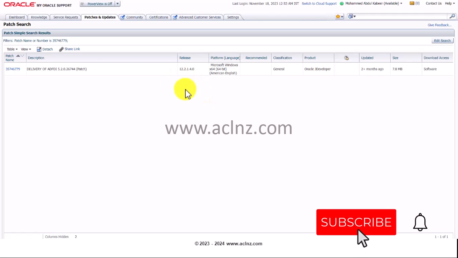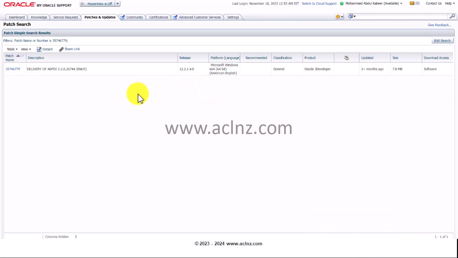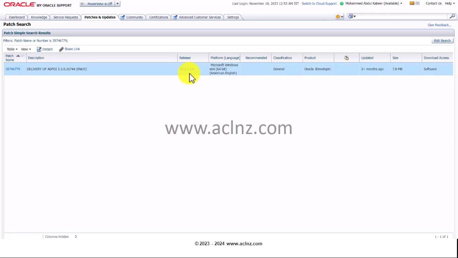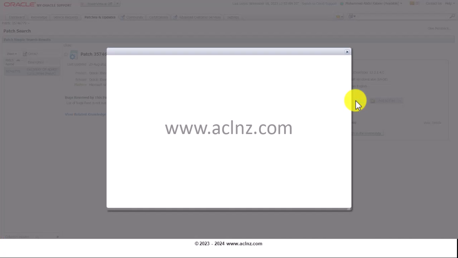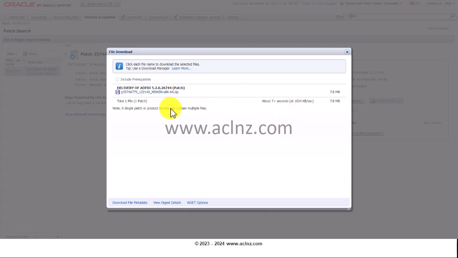As you can see now, its release is 12.2.1.4, and it's a product of Oracle JDeveloper, and it's enabled for Microsoft Windows x64. Okay, so click on this hyperlink on the left hand side, and as soon as you do that, you've got the download button coming in. So click on this download button, and then you click on this hyperlink for the file.